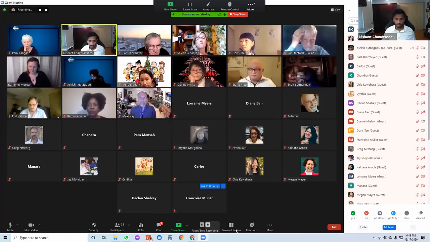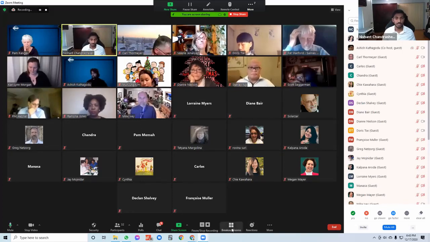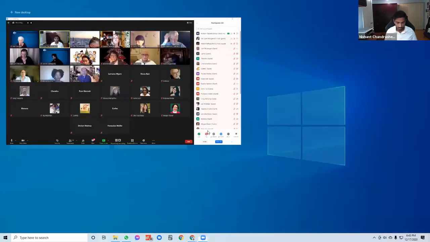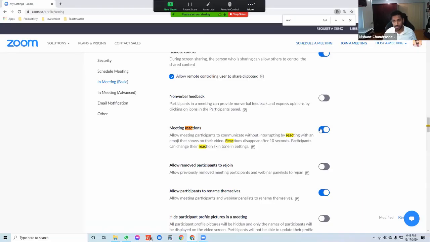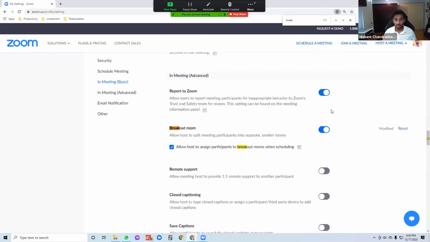Now for breakout rooms. If you don't see the reactions or the breakout rooms, they're in the settings. You want to make sure that they're enabled. So for meeting reactions, in the settings, you can look for meeting reactions and make sure that you enable them, then you'll have your meeting reactions. You can also search for breakout rooms. If the breakout rooms are not enabled, you're not going to see it as an option. So make sure that's enabled.